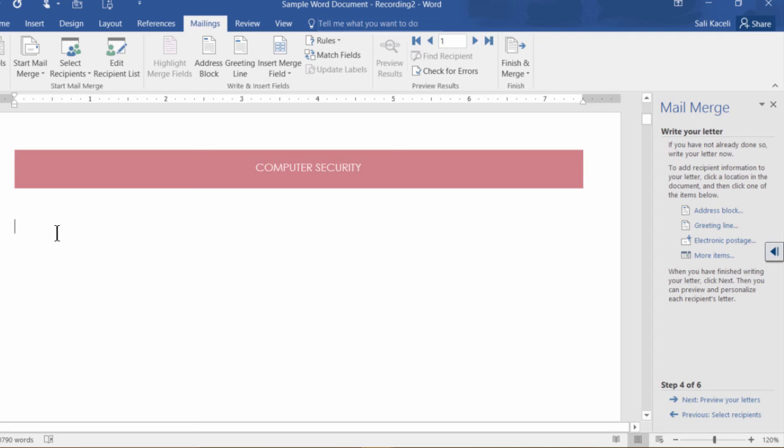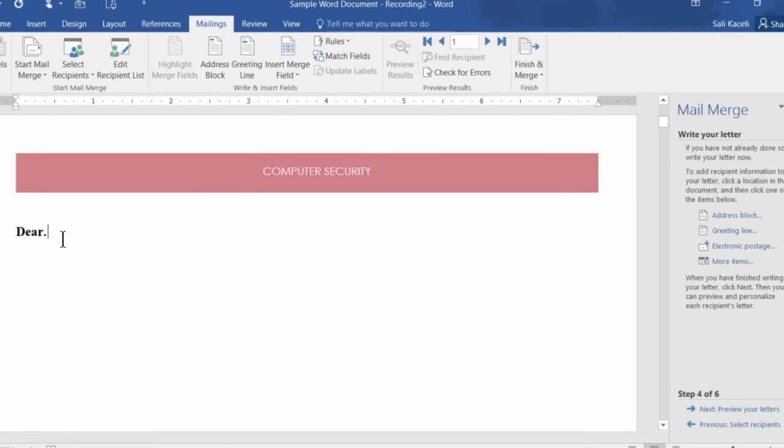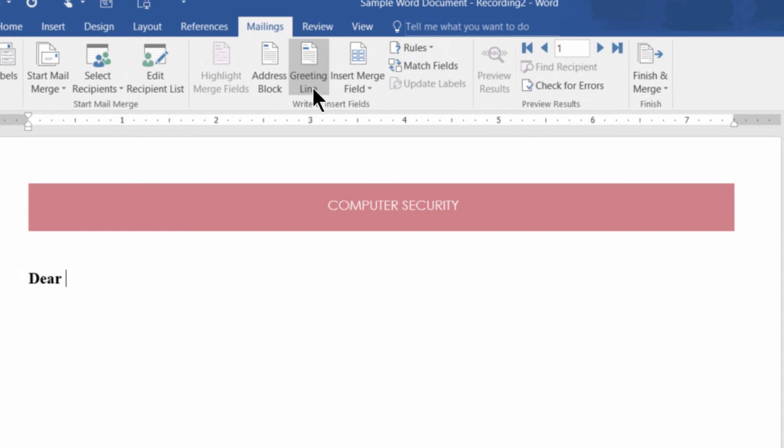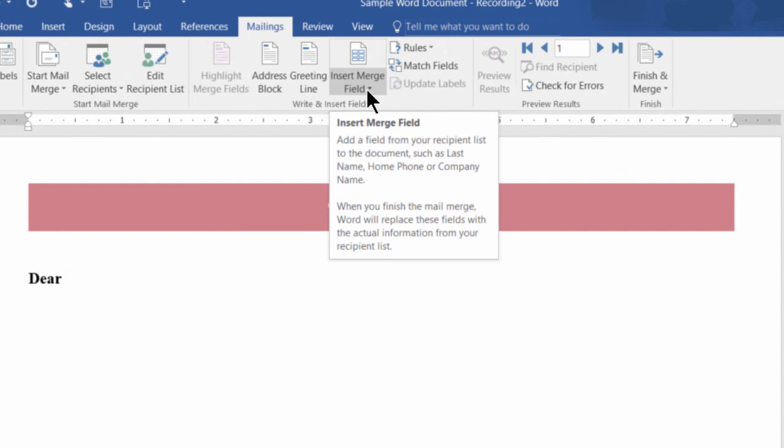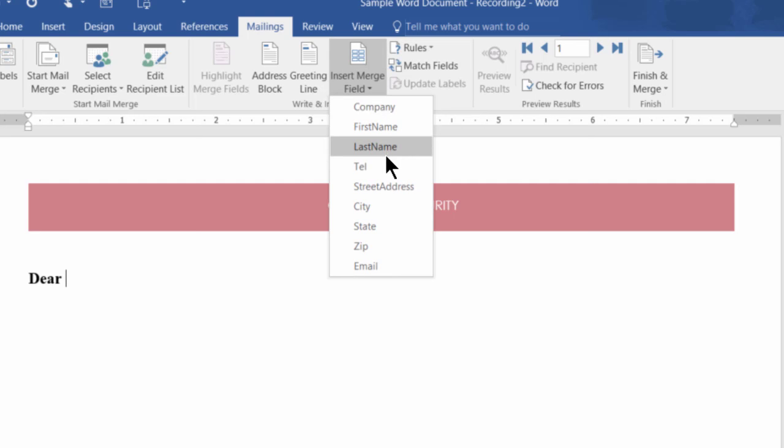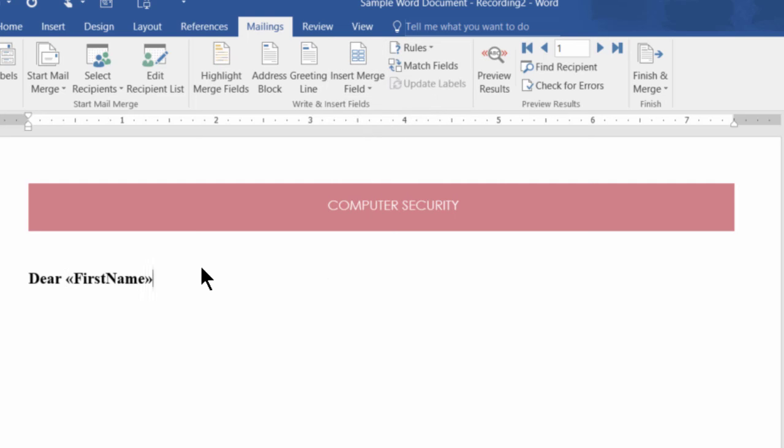Now in my letter here, it's saying, well, put in your address block. I could put this by clicking on it, or we could insert the fields manually. I would recommend that you tinker with it manually. So you could say, dear, and then choose here the insert field option. So dear first name. The computer will put the first name in there. Then you go to the next line here, and then you start writing your letter basically.